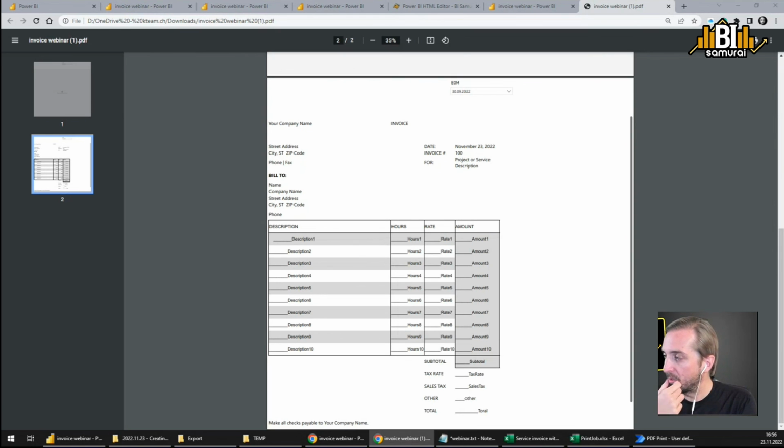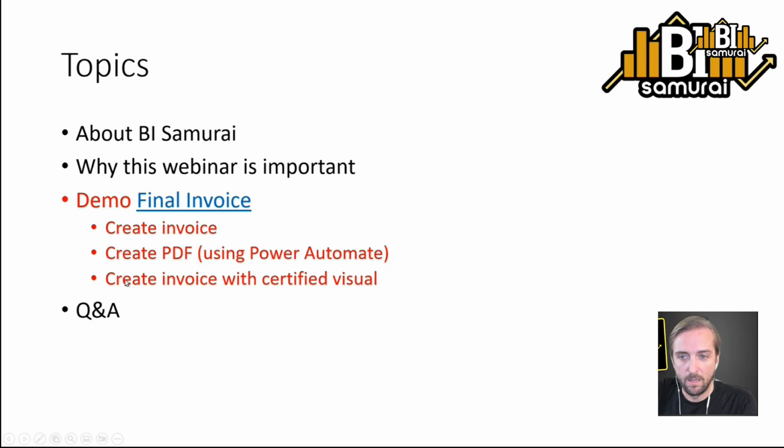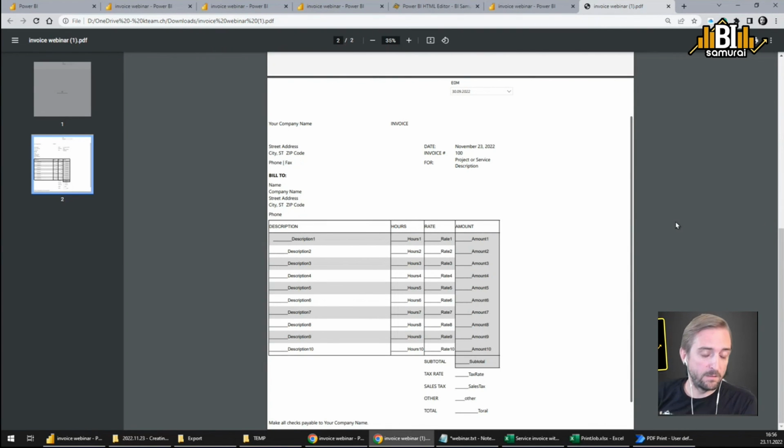And I think when I look back at what I plan to do, we have also created the invoice with the certified visual. So I'm at the end of what I've planned.